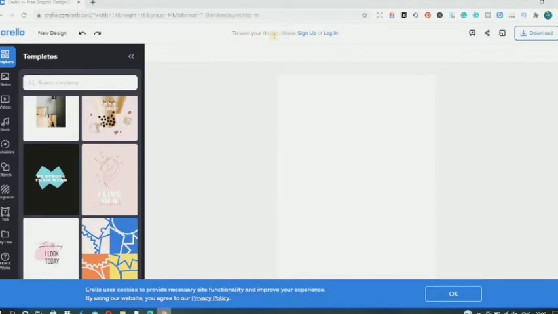Now I haven't logged into Crello, so if you want to save your design, if you want to export the file, then obviously you need to sign up and log in on their platform. It's a free sign up, and then just download your file. So you just need to do that if you want to download, if you want to export your file. I haven't logged in, so that's why it's showing me this way.